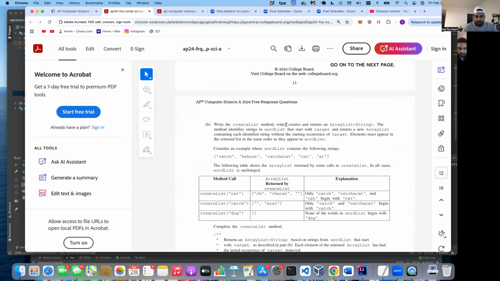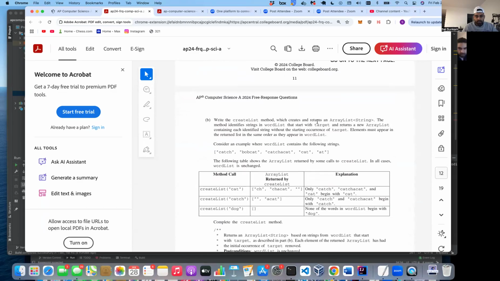Cool. And then in the createList method, what we want to do is create and return an ArrayList<String> that checks if each word starts with the target word, and then we want to return a new list containing all of the words that start with the target, but then we want to cut the target substring out of the word. So basically in this case, catch, bobcat, catch a cat, cat, and at. If the target is cat, so catch starts with cat, so we want to add that to our result list, but we want to remove the cat, so we just add the "ch".